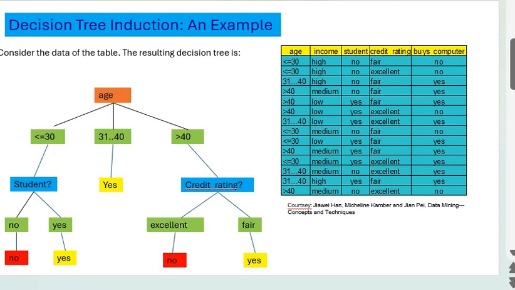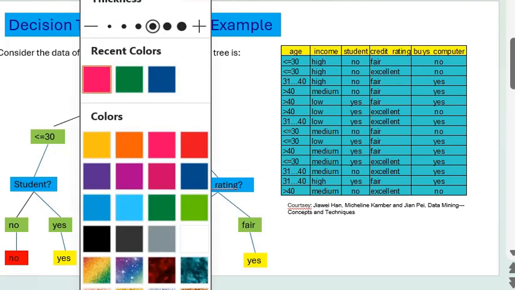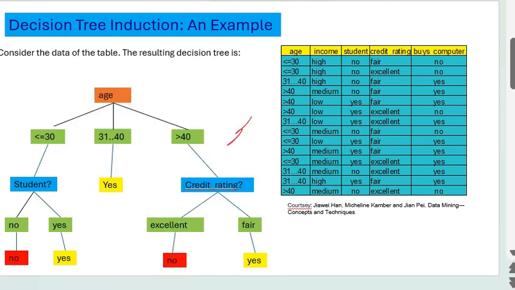We will go into the details of how we do the decision tree induction, how we select the attributes, and how we would go about building the tree. But for now, we can see that this is the tree which will come out when we are taking this data and building it. Okay, so this we'll go to the steps later on.